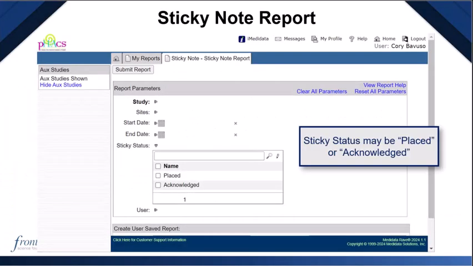Here we see options for filtering the report, including the date received and sticky status. Again, you have two options for sticky status. You can look at the sticky notes that have been placed and/or acknowledged.